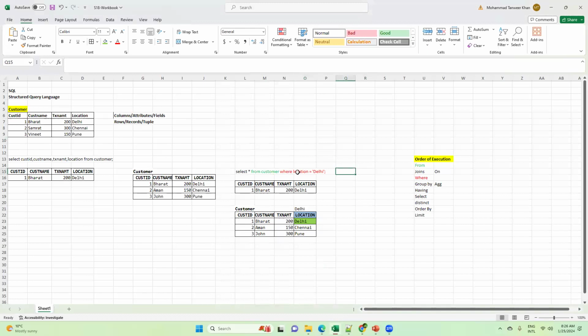So I was telling you that we have applied a filter on the location column and we are searching for Delhi. The first record is Delhi, so this will be selected. Then the engine will check the next record. This is Chennai, you are searching for Delhi, so this is not the same one. The engine will reject it.